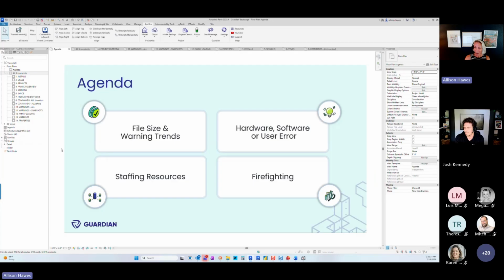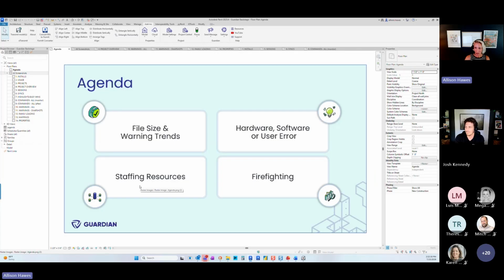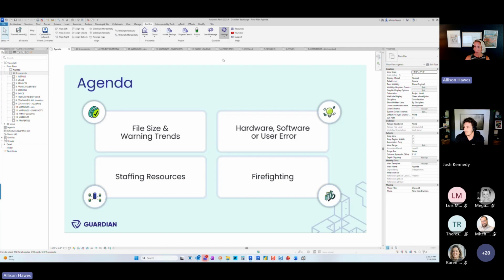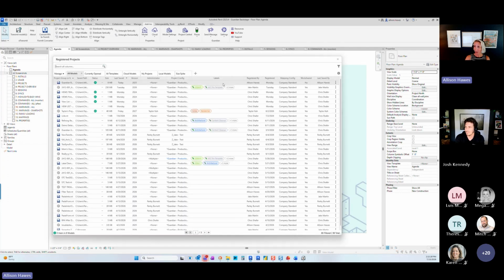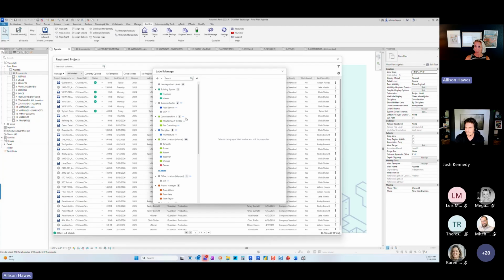All right, staffing resources. So this was a new one that I heard of that I thought was quite creative. This is coming from a group that was using our labels within the registered projects. So if I go back in here, you may have noticed this the first time I showed this. So you've got different labels here that you can start to add. And if I go into my manage labels, I can set up different building systems, building sectors, if you want to track different consultants, the office location.